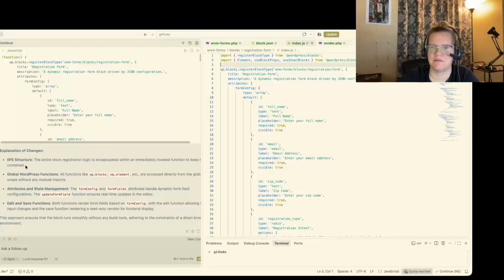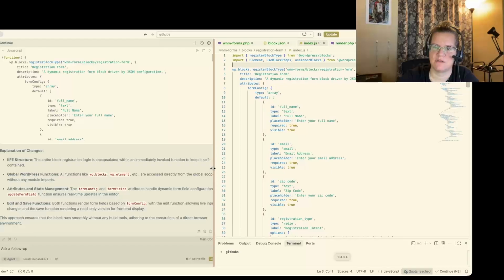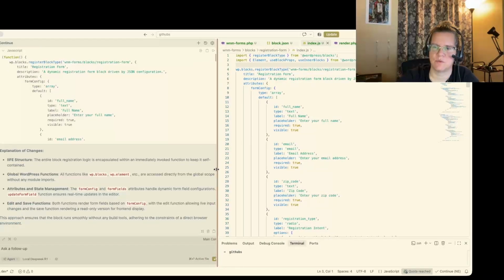Explanation of changes. IIFE structure. The entire block registration logic is encapsulated within an immediately invoked function to keep it self-contained. Oh man, I guess this has to be super wide. I don't know. Global WordPress functions. All functions like wp.blocks, wp.element are accessed directly from the global scope without any module imports.